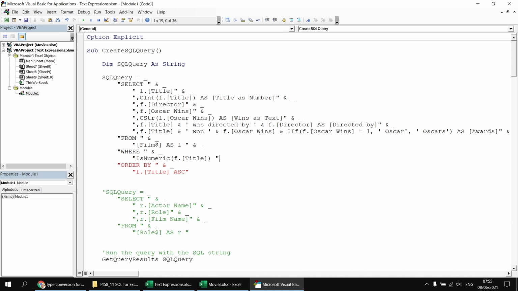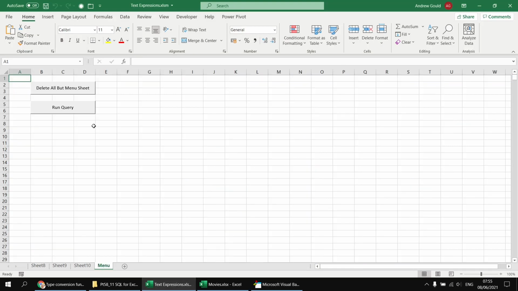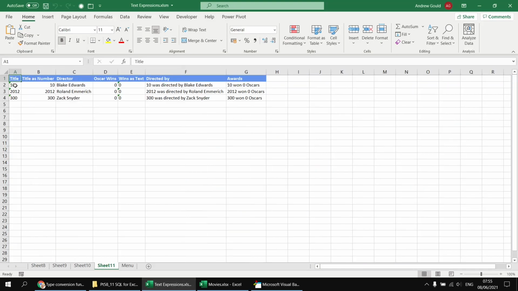And then we can close the double quotes and concatenate a continuation character. And if we head back to the menu sheet and then run the query again, we'll return the list of only those films whose titles can be converted into a number.